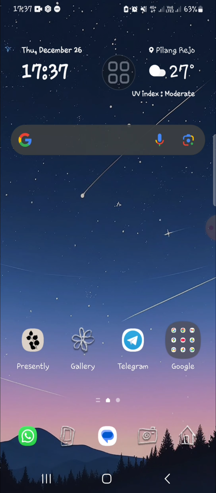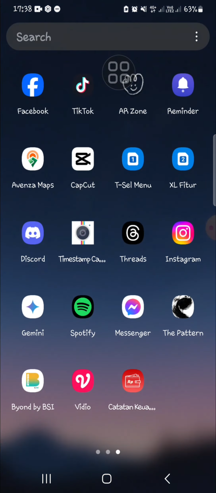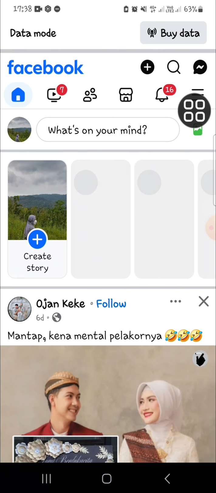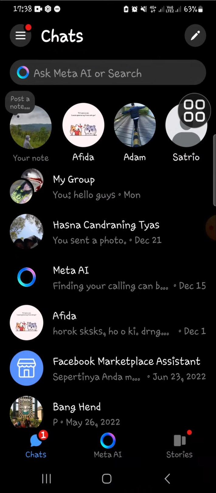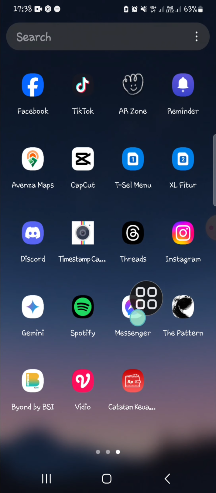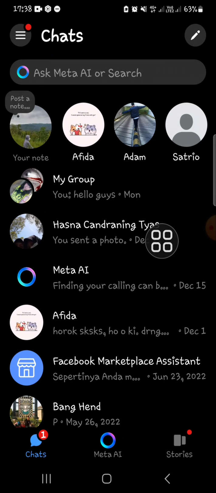First thing first, you can open up your Messenger application on your mobile phone, or you can open up the Messenger from your Facebook. You just need to go to your Facebook and then you can click on this icon to open up the Messenger like this. And I'm just going to open up my Messenger app on my mobile phone. Okay, and for example guys, I'm going to send HD photo to my group chat on Messenger.